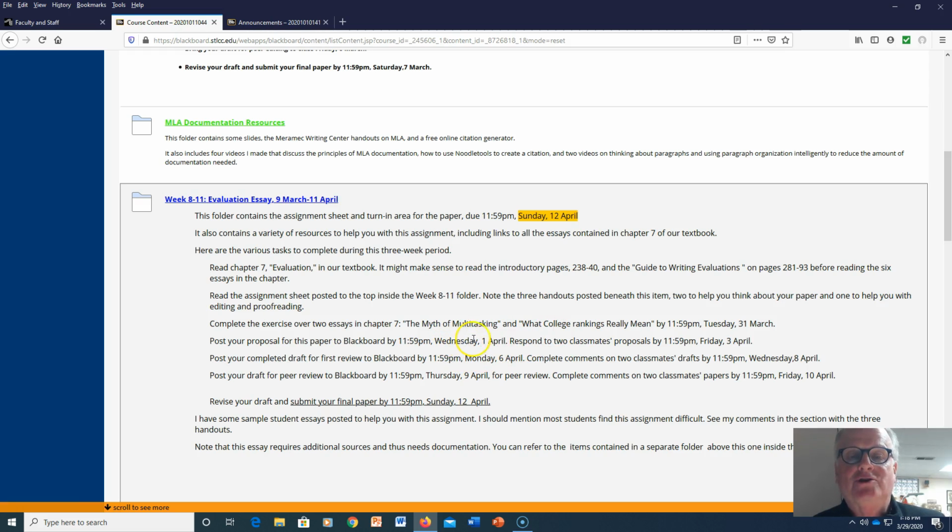Your proposal is due Wednesday, the 1st of April, posted to Blackboard in the discussion board, and you have to respond to 2 of your classmates. You then have to have a draft for your first review on Monday, the 6th, and 2 comments on those, and I'll show you how that works. And then do the peer review on Thursday, the 9th, and comment by Friday the 10th, and then submit the paper by the 12th. Okay, so that's the schedule for the next few weeks.